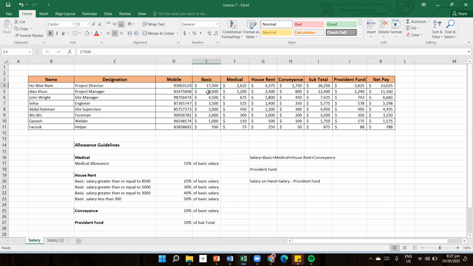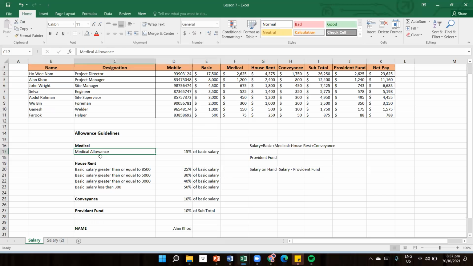Okay, so how do we calculate all these things? Basic salary is fixed. So based on the different designations, you have different basic. And you can see here, I have some guidance on how we want to calculate. For medical allowance, I have a guideline for how it should be calculated. Medical allowance is 15% of the basic salary. This is common for everybody because I don't have any criteria.